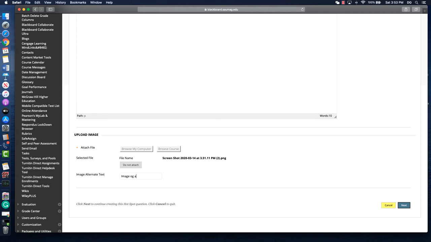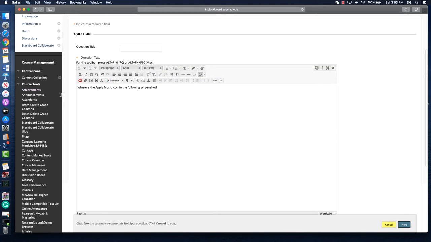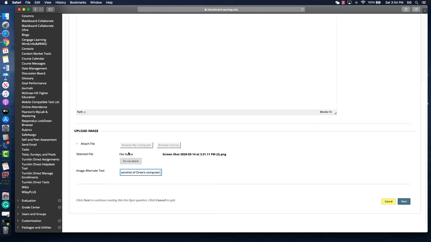Image of a car phone. I think that's the picture I picked. Or no, this is the screenshot. Screenshot of Drew's computer. Excuse me. Okay, so we've got our question, what they're looking for in the image. We have uploaded the image that we want them to see. I've given it an alt tag or alt text. I'm going to click next.